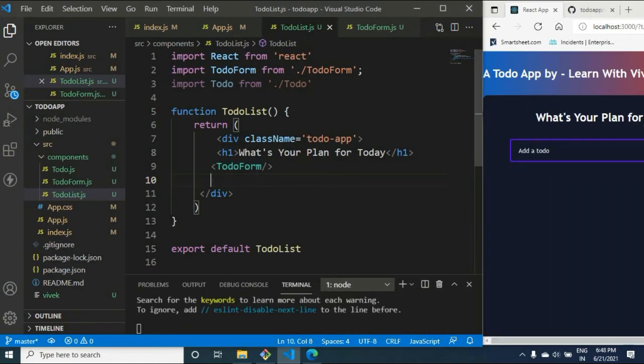Okay, so next we need to make the below part. First I will make everything, then I will make it functional.